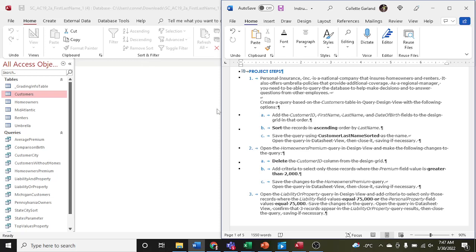So step 1, Personal Insurance, Inc. is a national company that insures homeowners and renters. It also offers umbrella policies that provide additional coverage. As a regional manager, you need to be able to query the database to help make decisions and to answer questions from other employees. Create a query based on the customer's table in Query Design View with the following options.